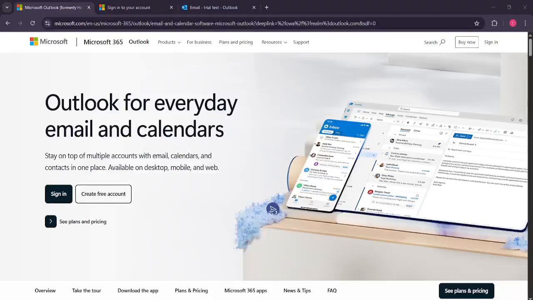In today's video, I'm going to teach you how to pin an important email in Outlook, ensuring it's always right at your fingertips whenever you need it. By the end of this guide, you'll have a clear understanding of how to manage your emails more efficiently, enabling you to focus on what truly matters.